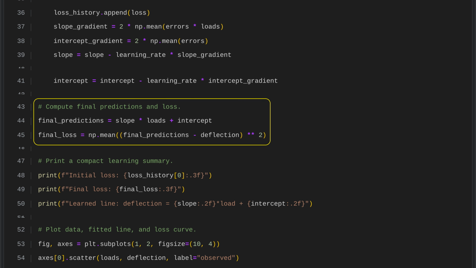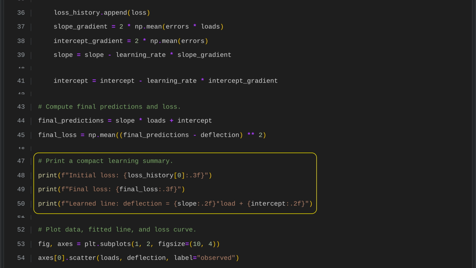Using the learned slope and intercept, we predict deflection for each load value. We then compare these predictions with the actual deflections using mean-squared error. This final loss shows how well the adjusted model fits the data. We compare the initial loss with the final loss to see how much gradient descent reduced the error. Then we report the learned line using its adjusted slope and intercept, which represents the best fit to the observed data.